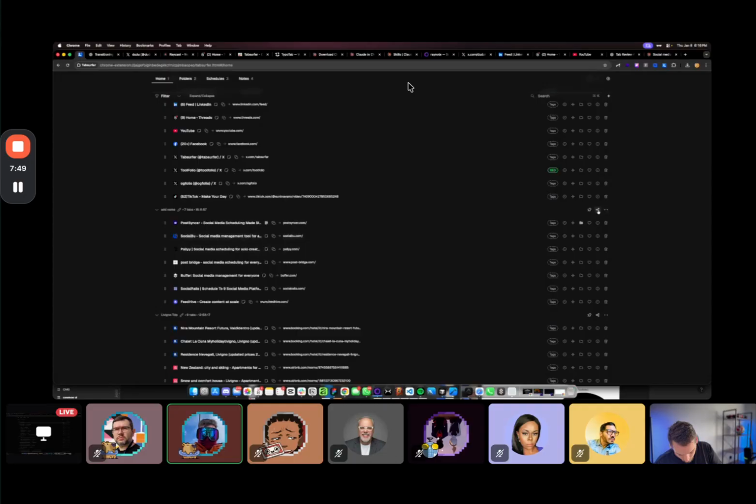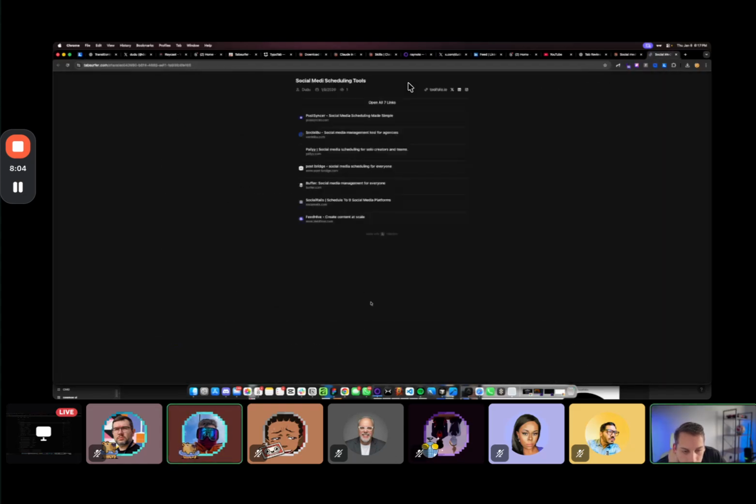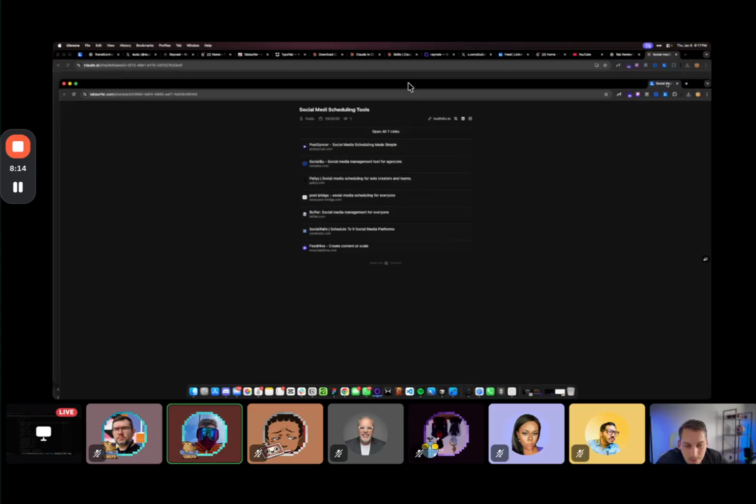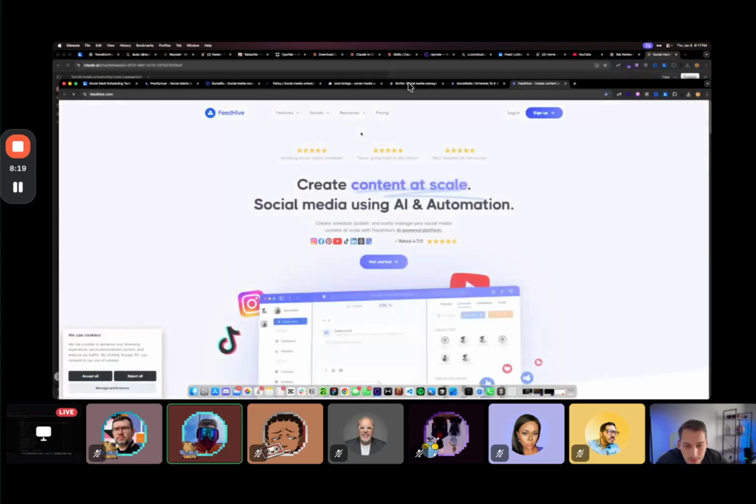Furthermore, we have this feature here where you can share this group of links. So for example, these are social media scheduling tools. And you just click create, and then it'll create the shareable link where it has your website, your X, your LinkedIn, your Instagram. You have a view count of the page, and a user can open all 7 links quite instantly.